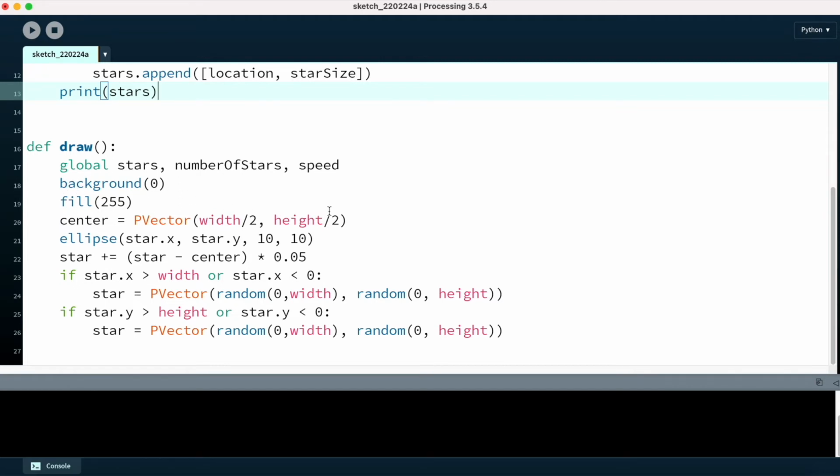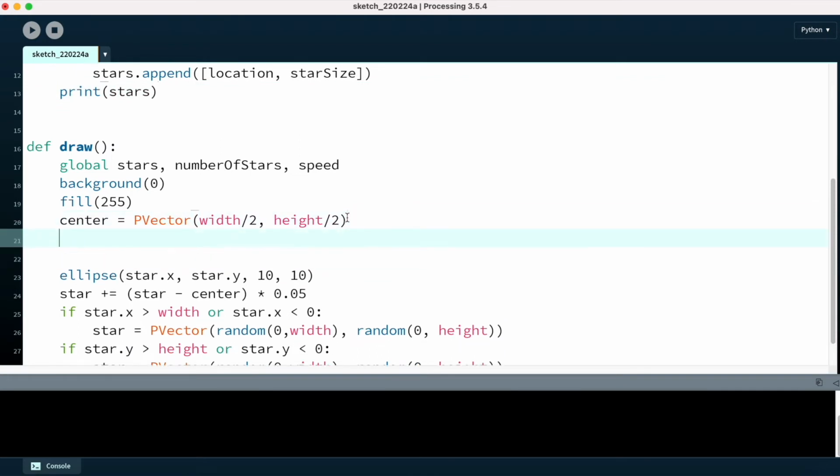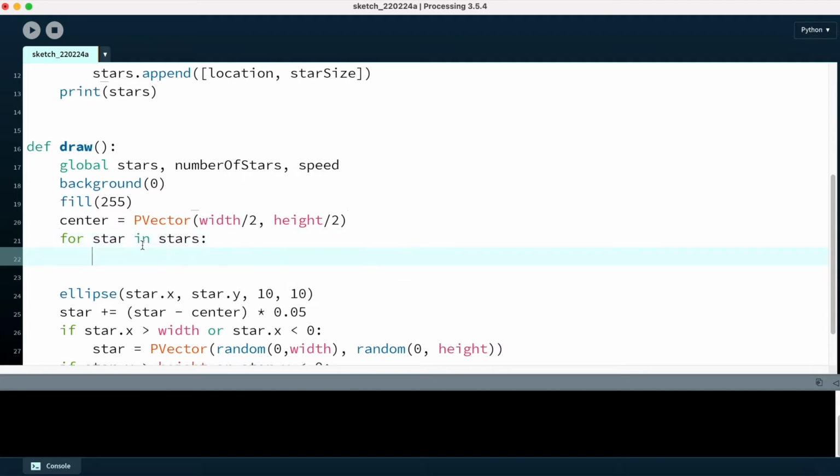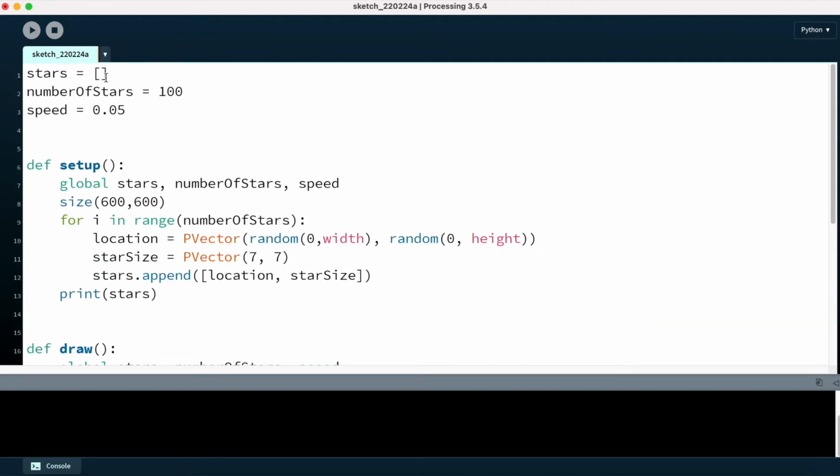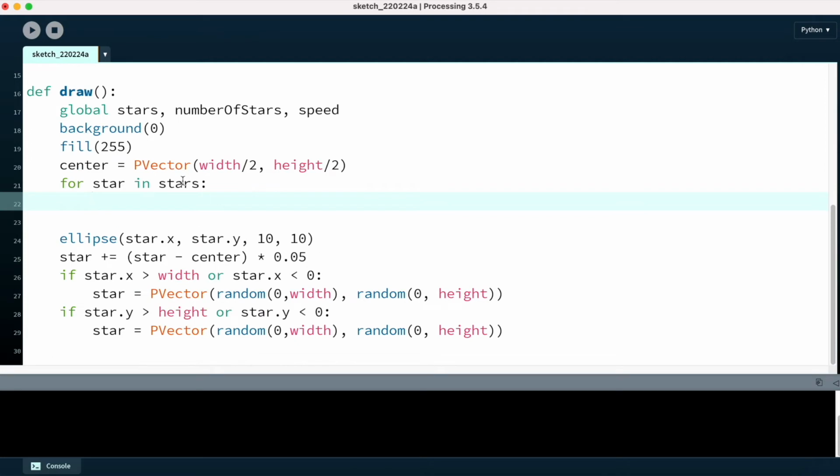Everything's going to stay the same up until we create this center. After this center, instead of creating one star, we're going to make another for loop, and we're going to make a number of different stars for each item in our stars list. So for star in stars, what this will do is it will loop through everything in the list stars, which we made as a blank list here. Here we filled it up with the p vectors, and here we're looping through it. Each time it goes through, star is going to be equal to the first item, and then the next item, and then the next item.